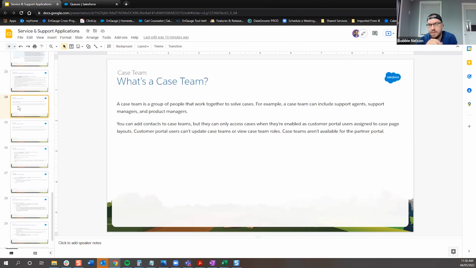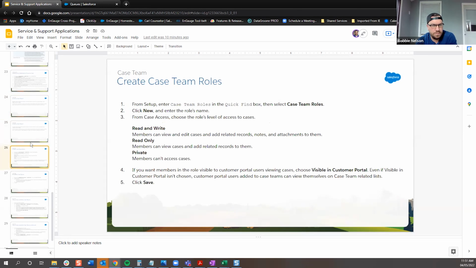Oh, we actually go into case team. So this is your support group that works to solve the cases. A case team can include support agents, managers, product managers. You can add contacts to case teams, but they can only access cases when they're enabled as a customer portal user assigned to case page layouts. Customer portal users can't update case teams or view case team rules. Case teams aren't available for the partner portal, for instance. You go to the next one. This is how you would create a case team role.